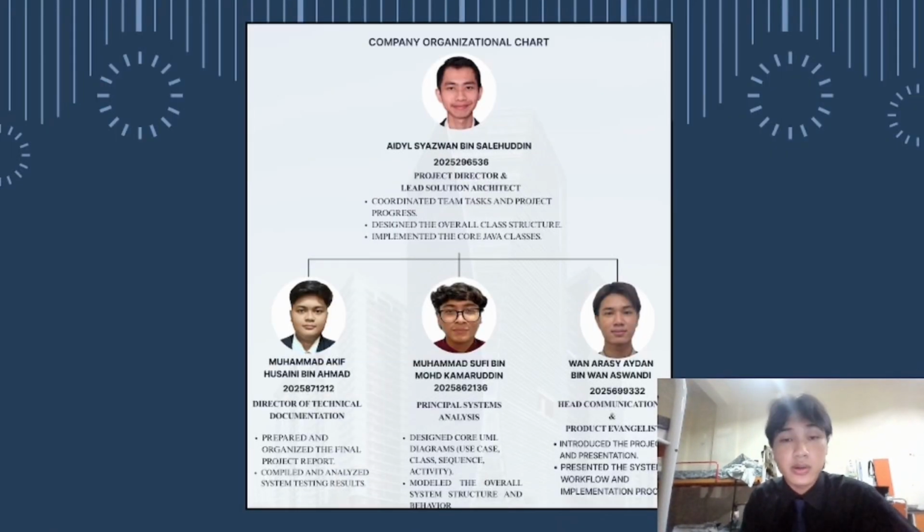So let's start with the organizational chart. First, we have Aidil Shazwan bin Salahuddin, who is our leader. He is the project director and lead solution architect for this project. He coordinated team tasks and project progress, designed the overall class structure, and implemented the core Java classes. He basically did almost all of the job for the Java project.